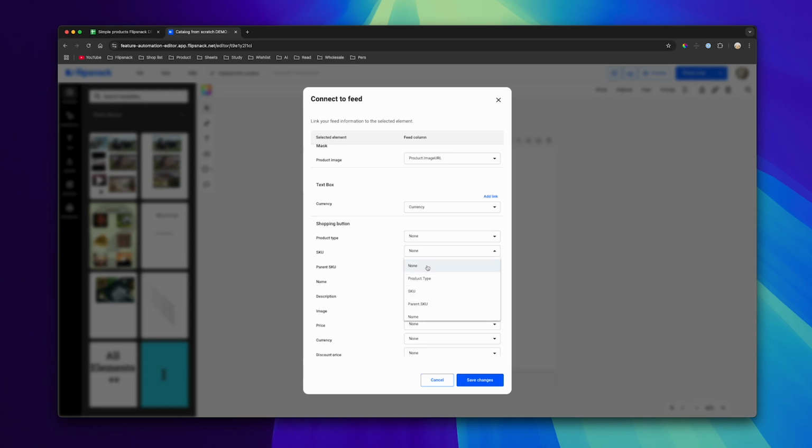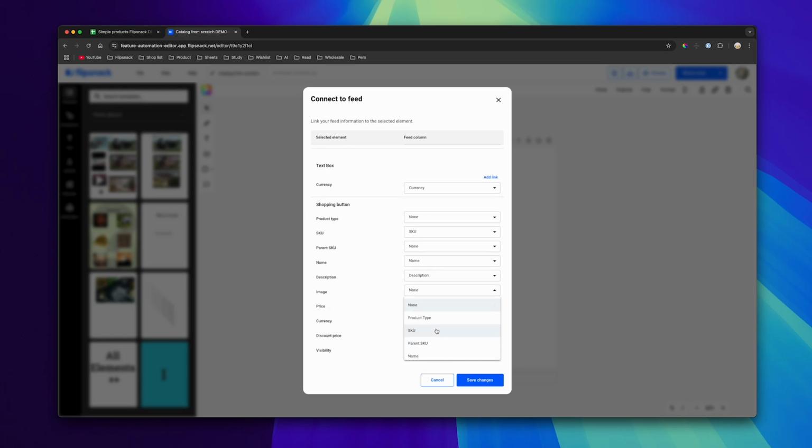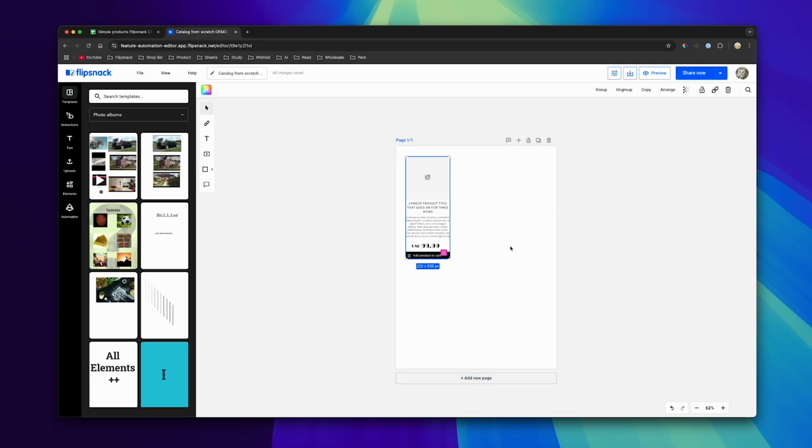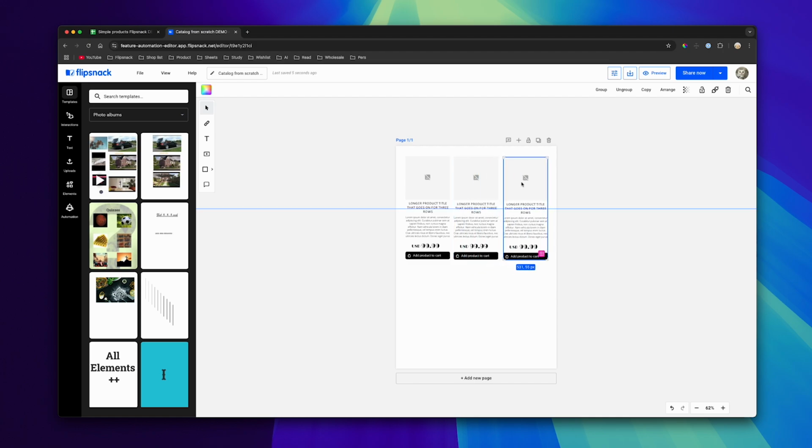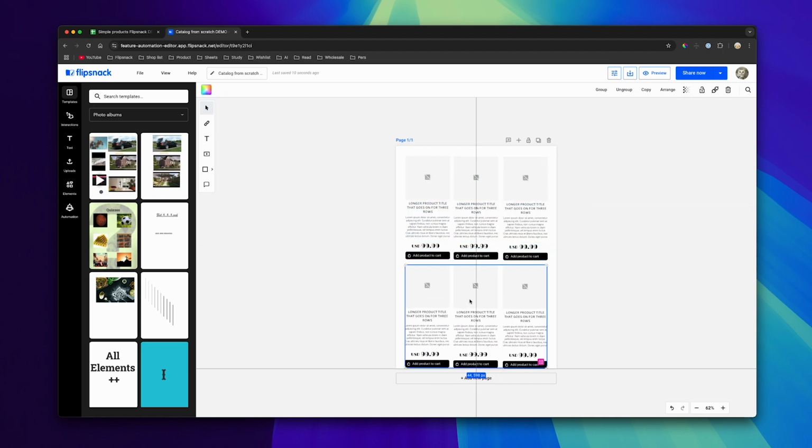So let's go with SKU. Let's say I want to have the name show up in my pop-up. Let's say I want the description as well. Definitely want the image. I'll go with the price. And let's do currency. We should be good. Save changes. And now I can duplicate this element a couple of times. And just like that, I have 6 products in my page.